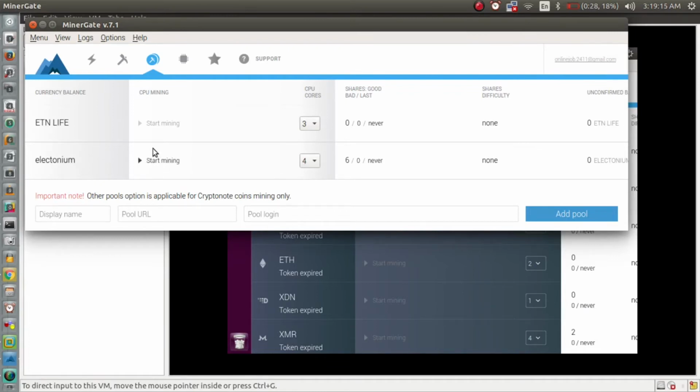This is one of the features available in Minergate. You can add custom pools. For that, all you need to do is add the pool name, the pool URL of a particular region, and the pool login, which would be your public key, as in the case of Electronium, and just click on add pool and you can start mining. This has started my Electronium mining right now with 40 on average hash power.